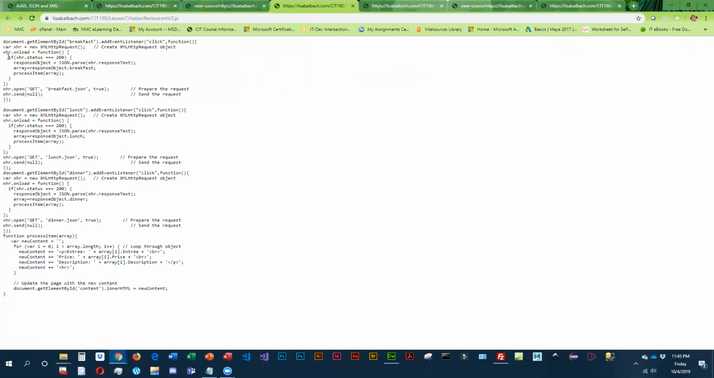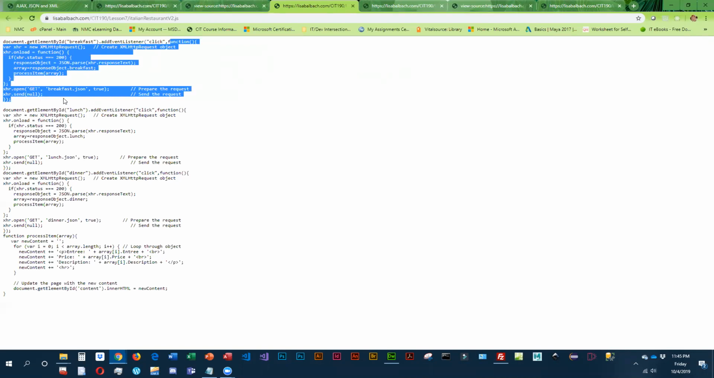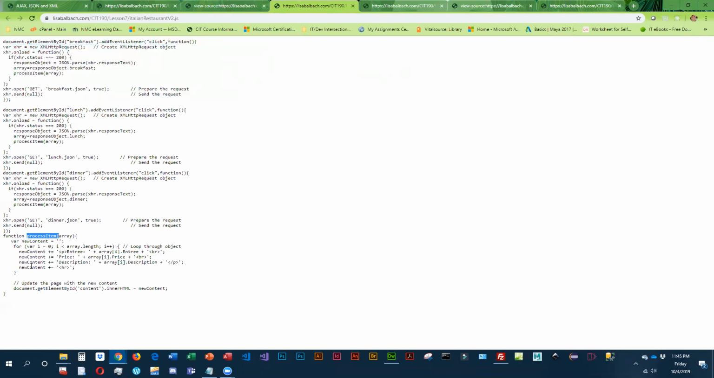you can see that I still have my listener for breakfast, lunch, and I have my listener for dinner, and I'm still running through an anonymous function, but the anonymous function is shorter because I pulled out some of that code and I stuck it down here in a process item function. So let's take a look at what this does.